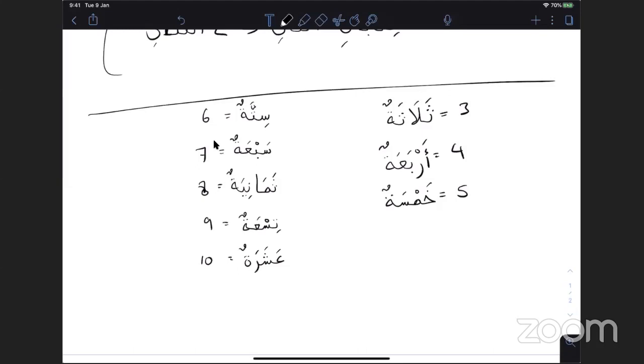Is there any questions so far? Any questions? Just type on the chat, inshallah. Mosh is putting his hand up. Mosh, I'll give you the mic. Yallah, you have been unmuted.